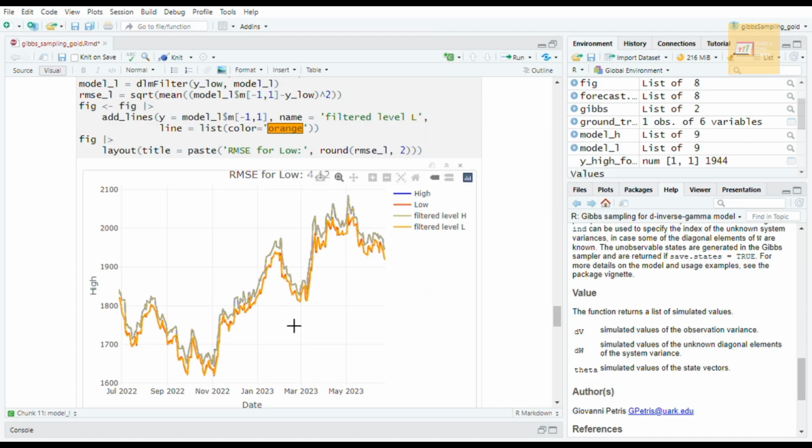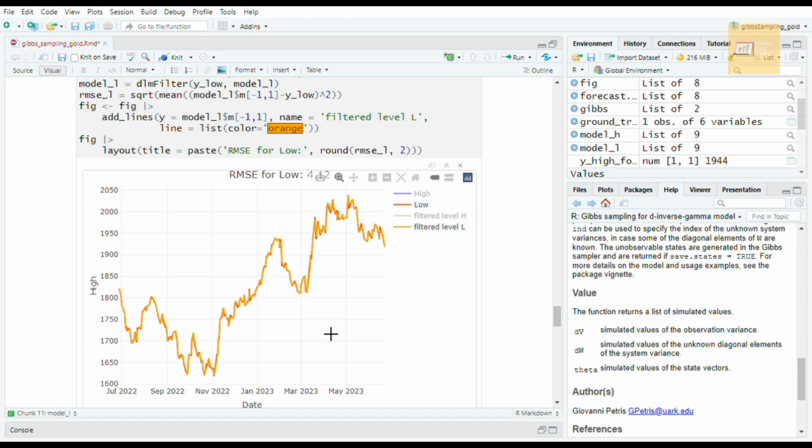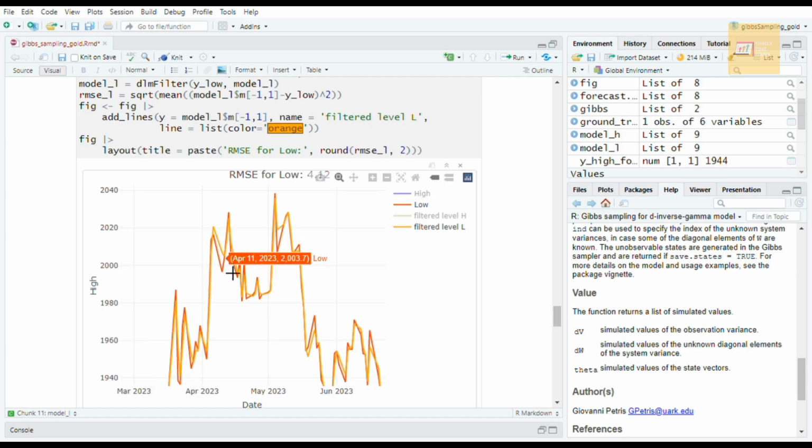Okay, now let's exclude the high prices and the filtered level for the high prices. If we look only at the low prices and the filtered level, it still looks really good. But we can see here is where the model doesn't match as well as in this period. Let's enlarge this. There are a few discrepancies, but of course, this is still very, very good.